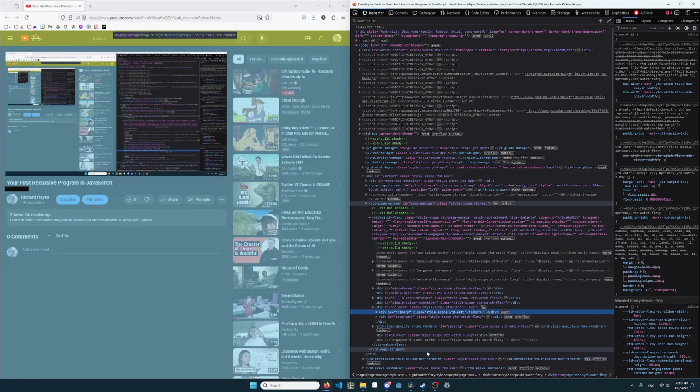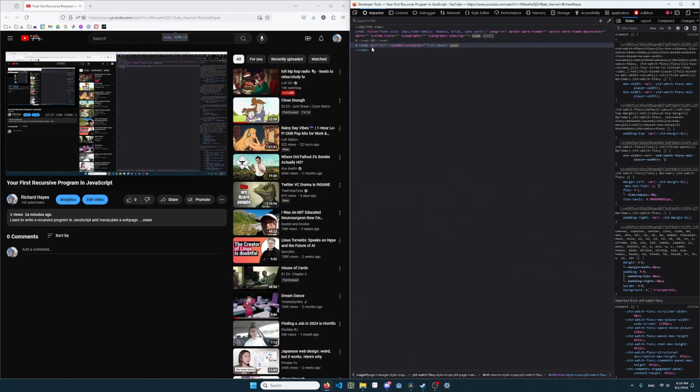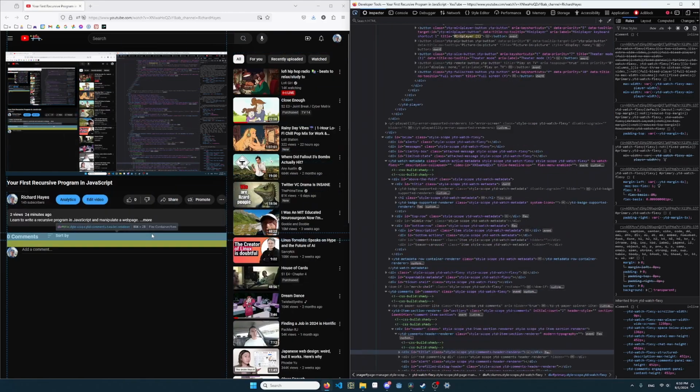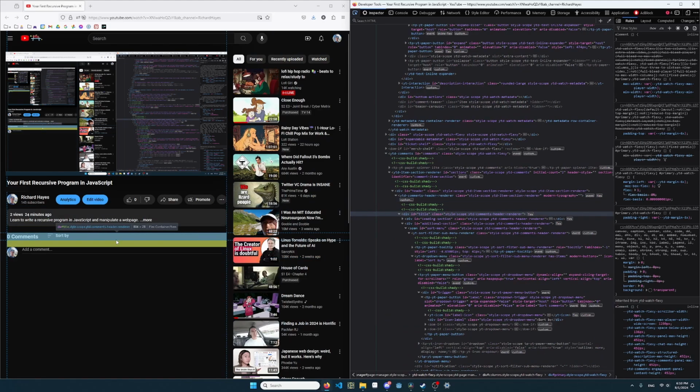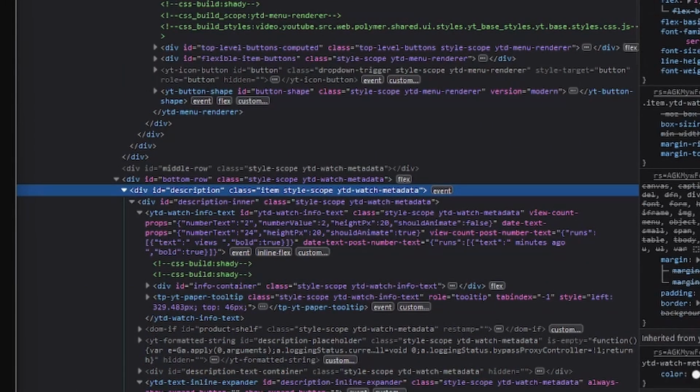We click the icon button in the top left of the inspector, and we can now hover elements on the page itself and click on them to reveal their location in the HTML source. The HTML source for the description box is here. It has an ID of description. We'll use that ID to get a reference to the element in JavaScript.